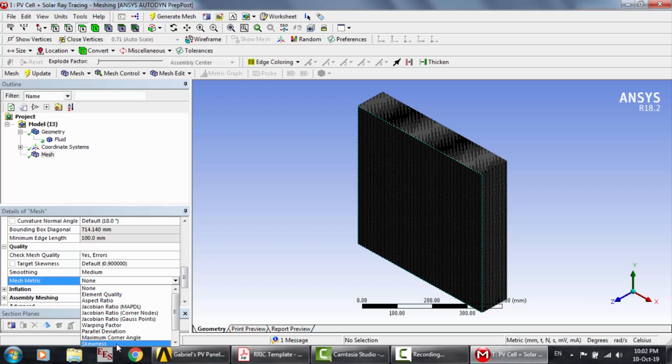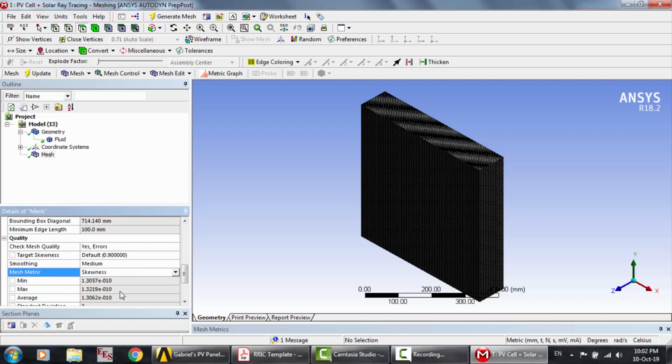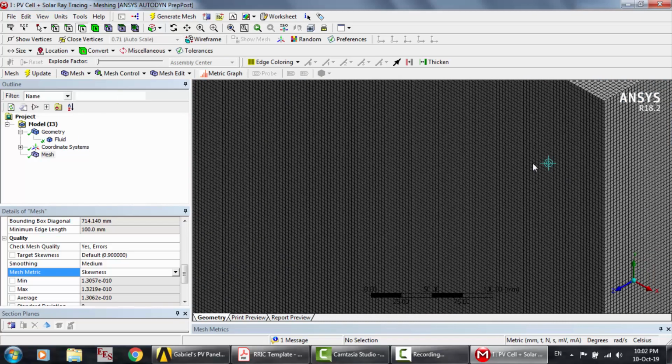The skewness must not exceed 0.98, and because we have here a very amazing mesh, the skewness is very low. The maximum skewness does not exceed 0.98. It's very small, because here I have a very good mesh.